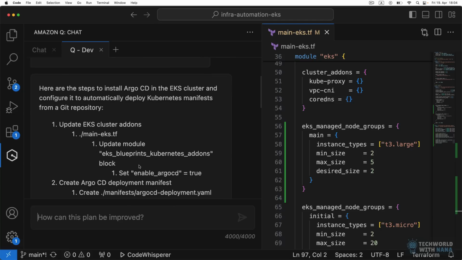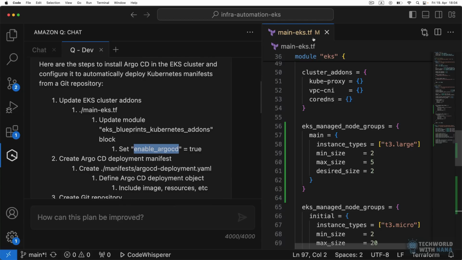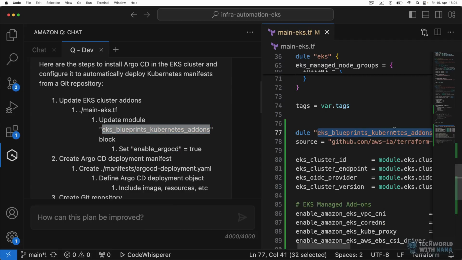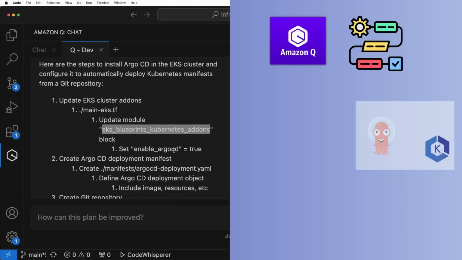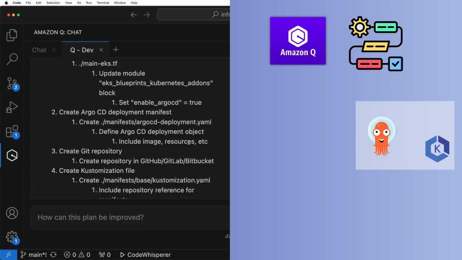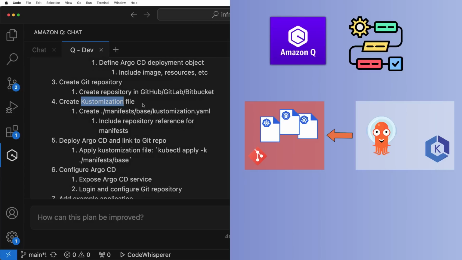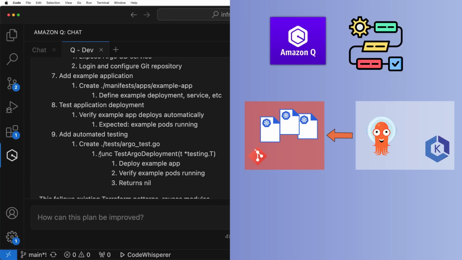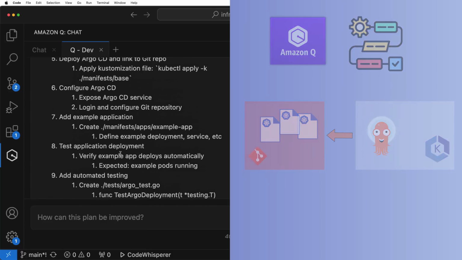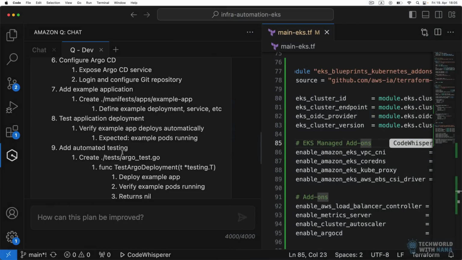So it's telling us to enable Argo CD in our main TF file using EKS Blueprints Kubernetes add-ons. So this is a module that, as I mentioned, allows you to toggle or basically very easily switch on different plugins, and one of them is Argo CD. So that's how it's suggesting to install Argo CD, which is fine. It's even telling us to create a Git repository that we can sync with Argo CD, telling us to use customization files for Kubernetes manifest, and at the end, even add some automated testing. So this is kind of a high-level overview of what steps we can do.